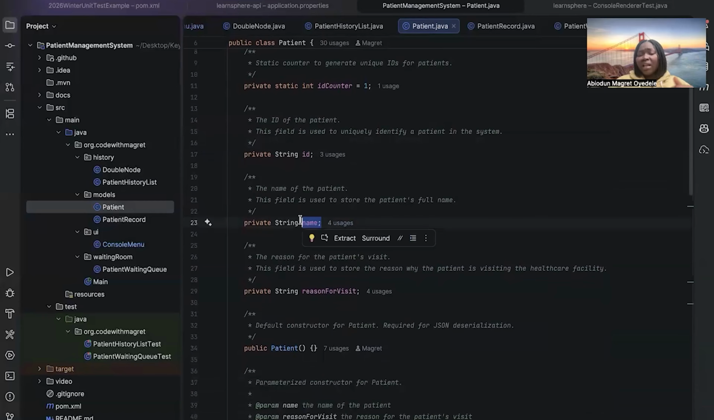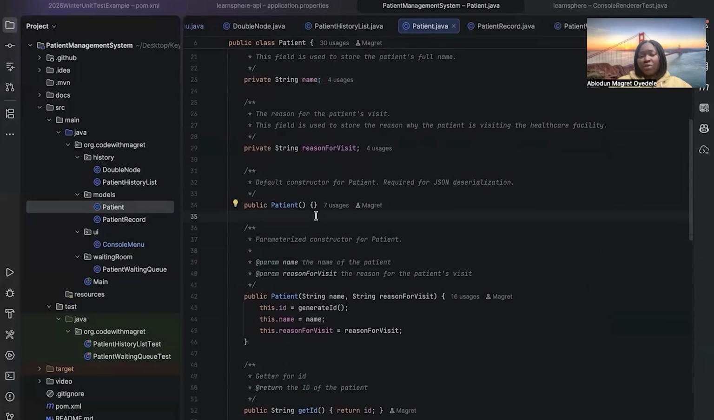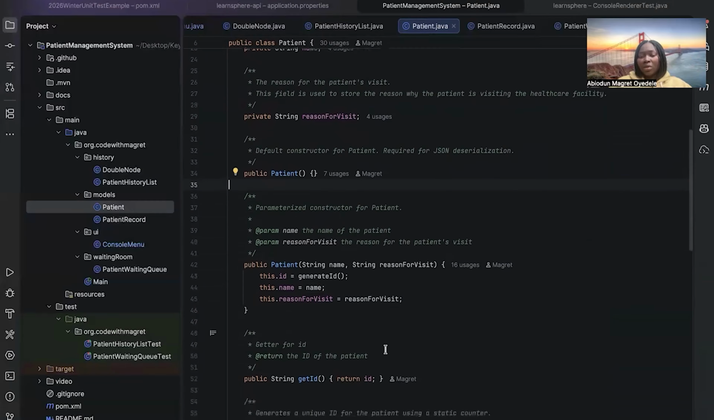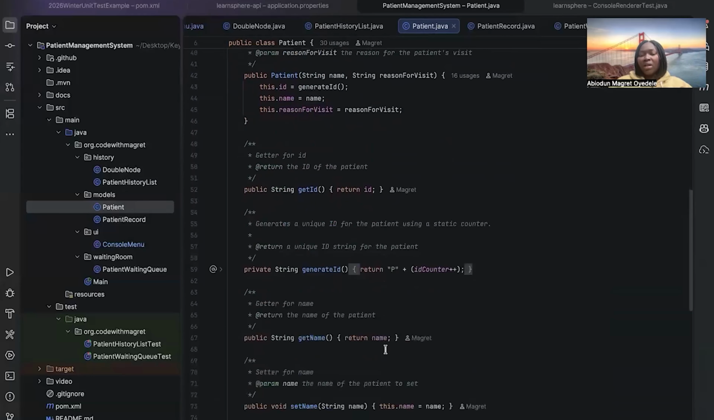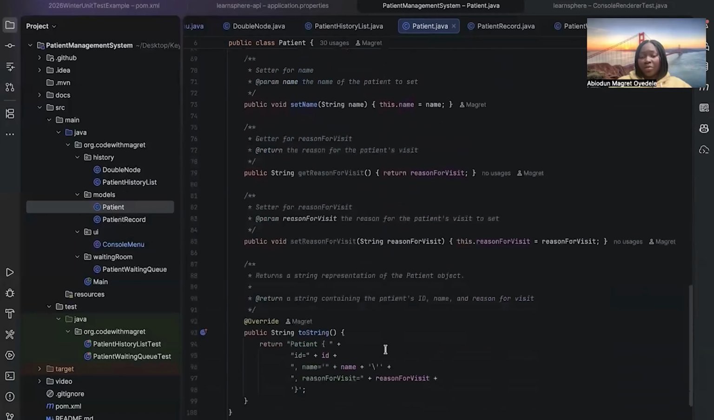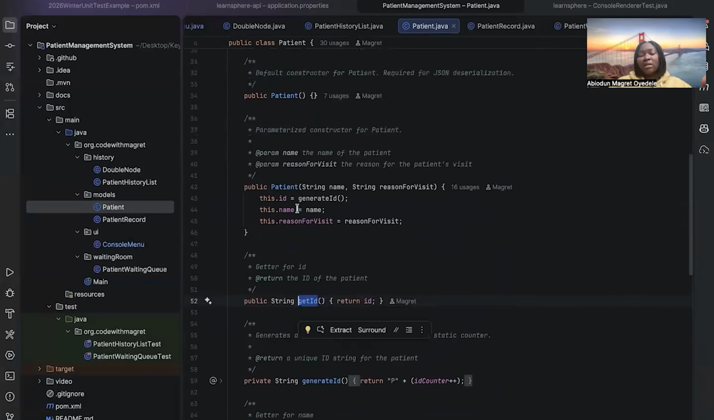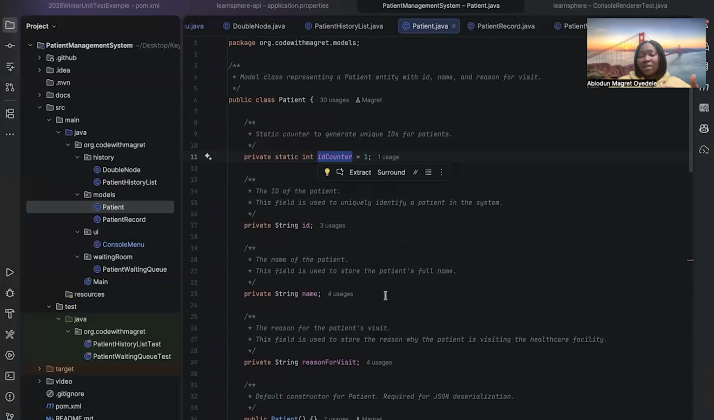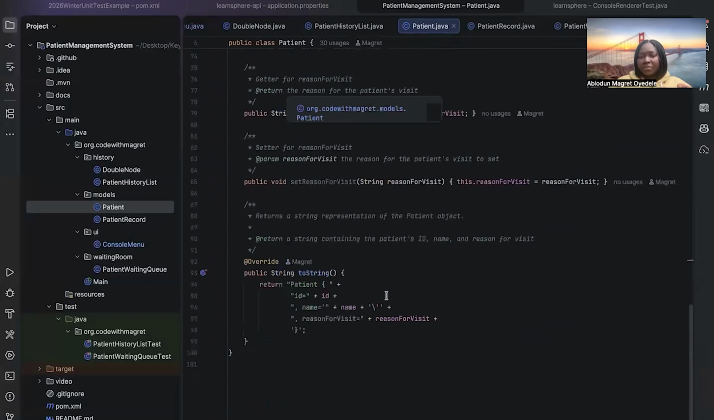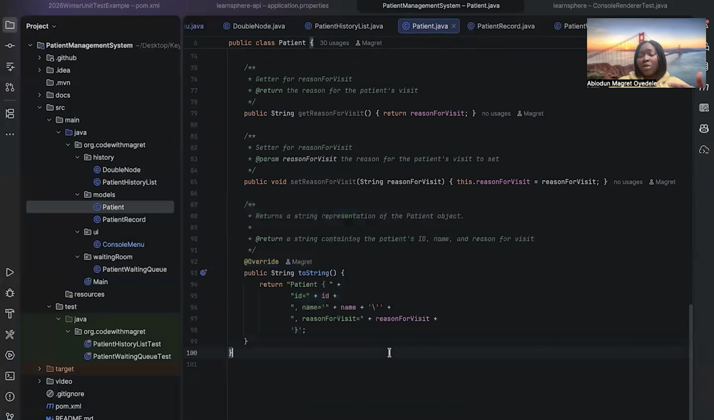Then a name and reason for visit variables, based on the requirement of the project. I have a default constructor for the patient and a parameterized constructor for the patient. Then I have getter and setter methods for each of the instance variables, though I don't have a setter method for ID because I don't need it, since the ID counter helps to set the ID. And then I have a toString method, which helps to format a readable patient object.